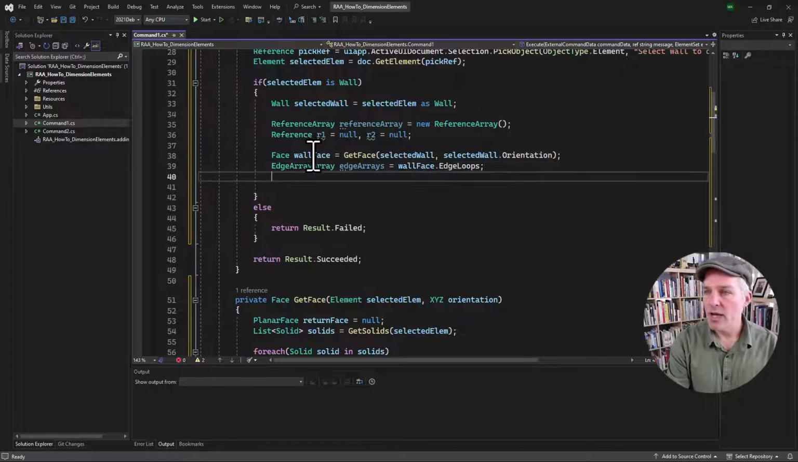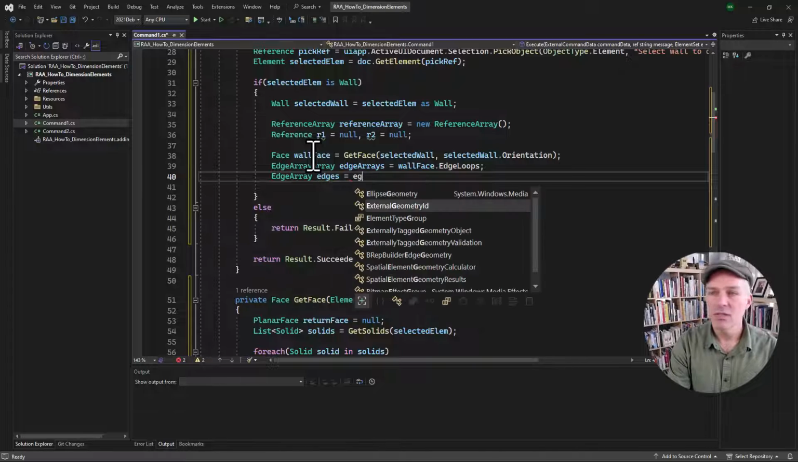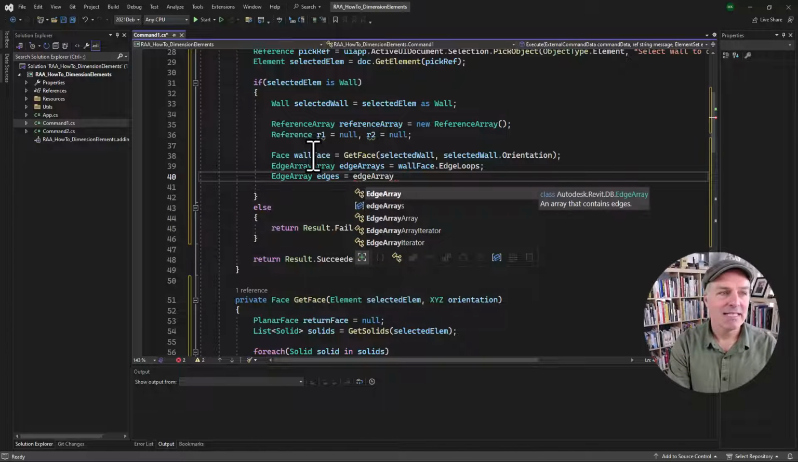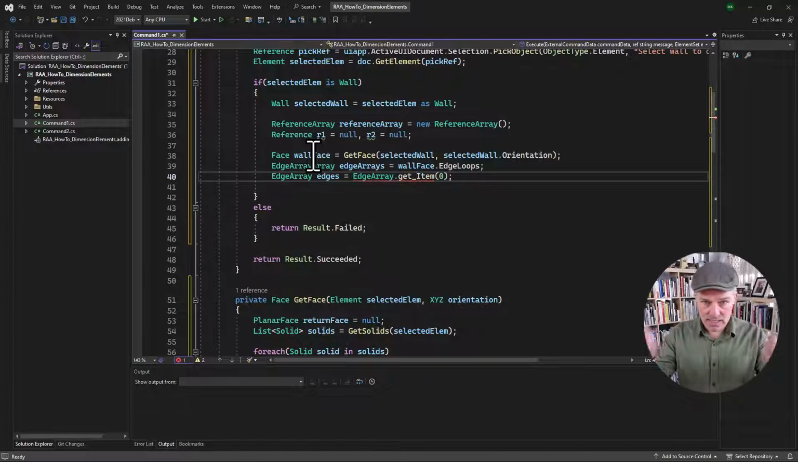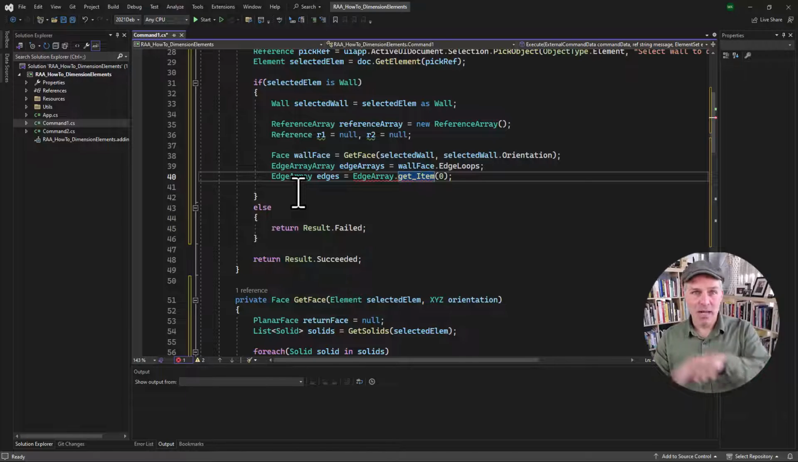Now we're also going to create just an edge array, and I'm going to call this edges, and set that equal to edgeArrays dot get item, and we're going to get item 0. So the first edge array is going to describe the extents of the wall itself. And all the subsequent edge arrays are going to be any openings that are within it. So we can be pretty well assured that that first edge array is going to describe the exterior boundaries of that wall.